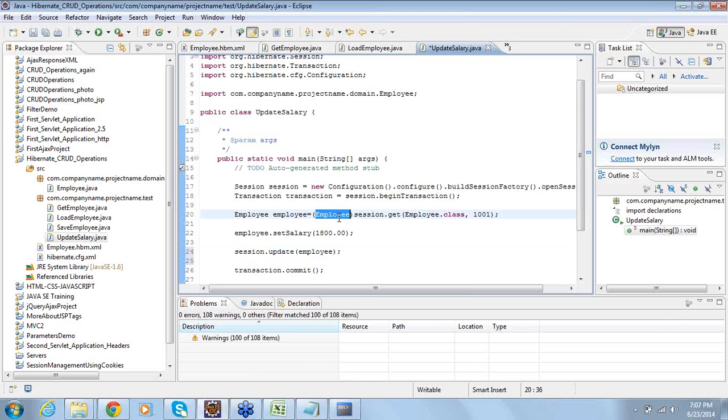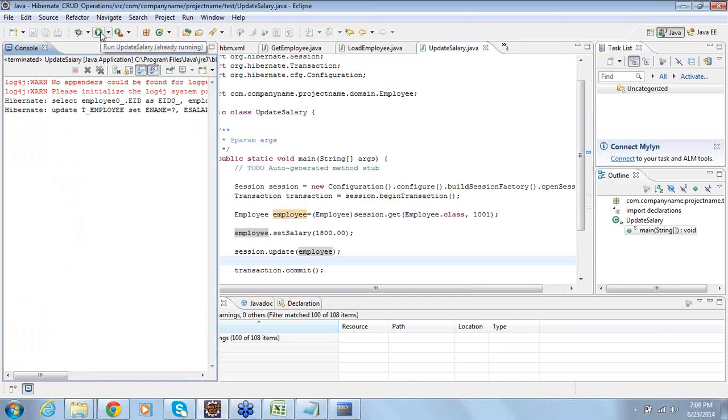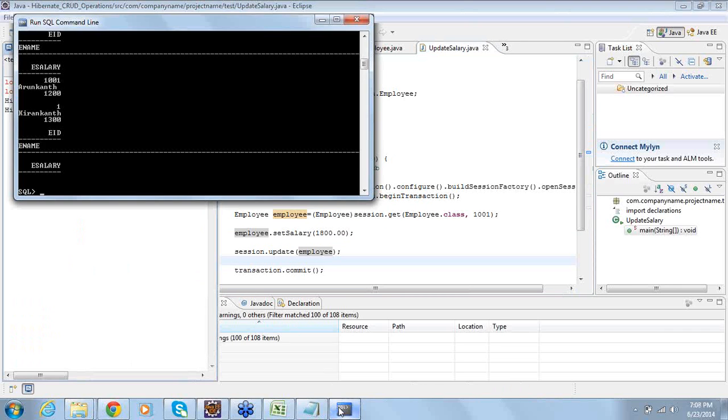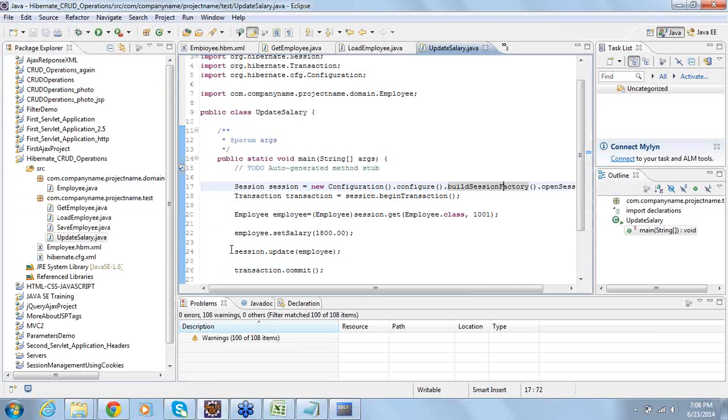Now what do you see? You fetched a record, you modified the value, and you are doing the update. Run this. Select query and update query. You see the select query and update query. 1001, 1800.